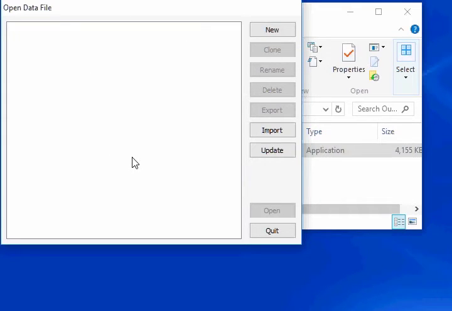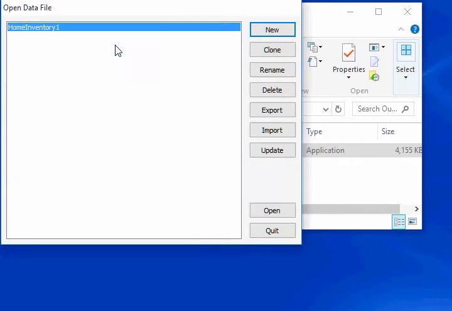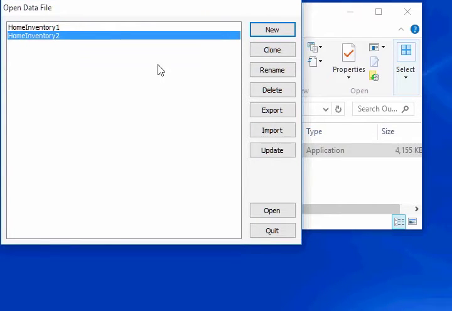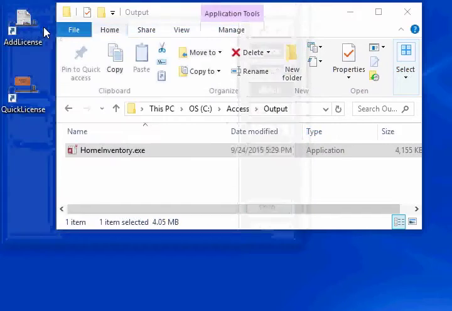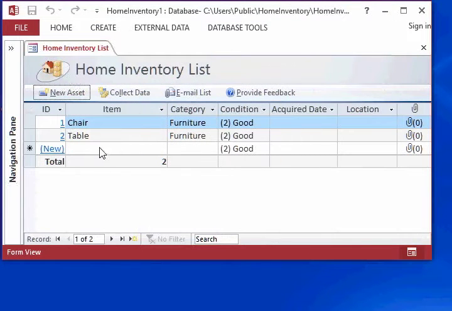This is a user interface to create different named copies of the protected database. So for example, if we click New, we're prompted for a name, let's give a name Home Inventory 1, click New again, let's go Home Inventory 2, and so on. And if we actually want to open one of those directly into Microsoft Access, there it is, and it's a fully functional application.